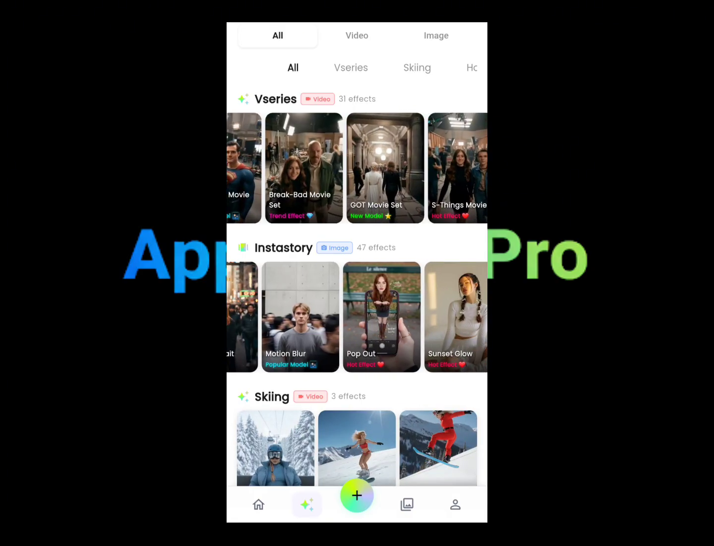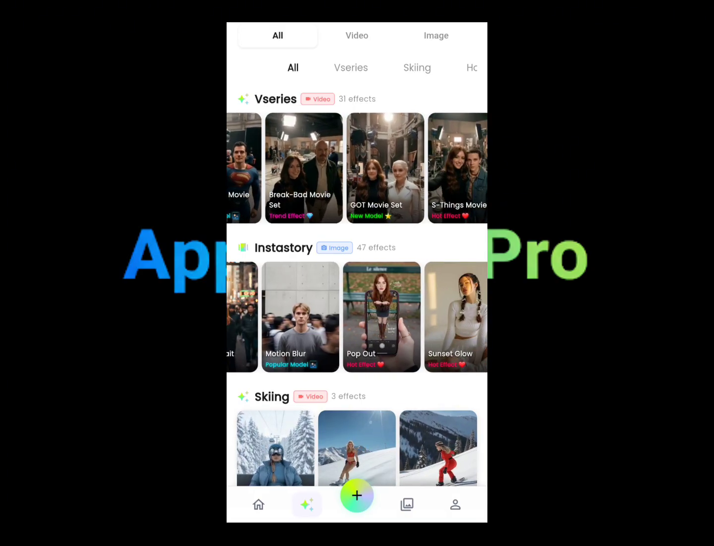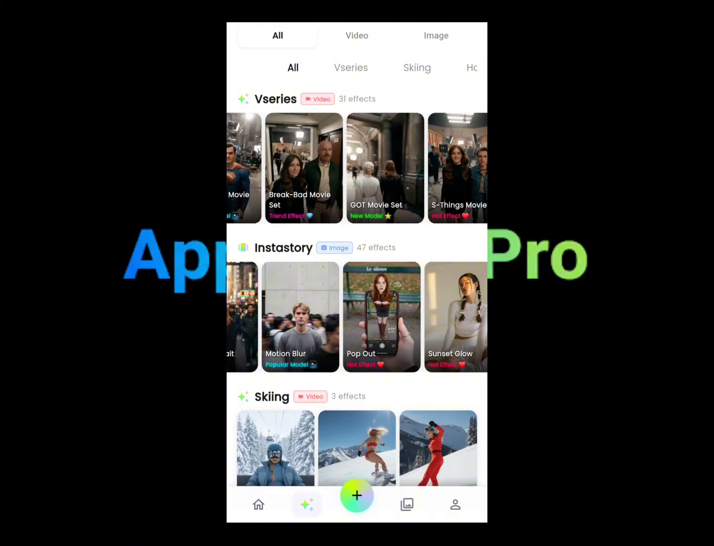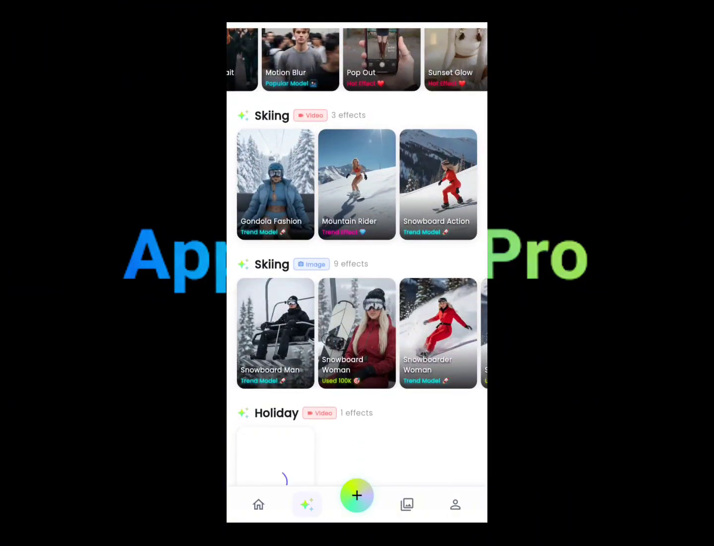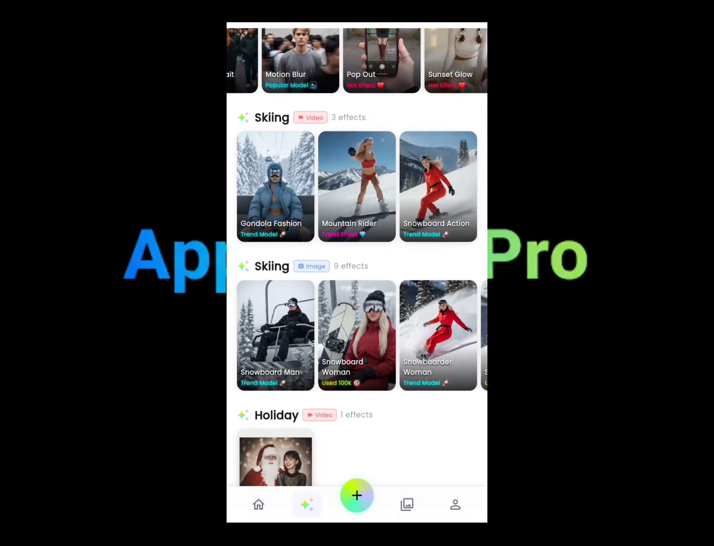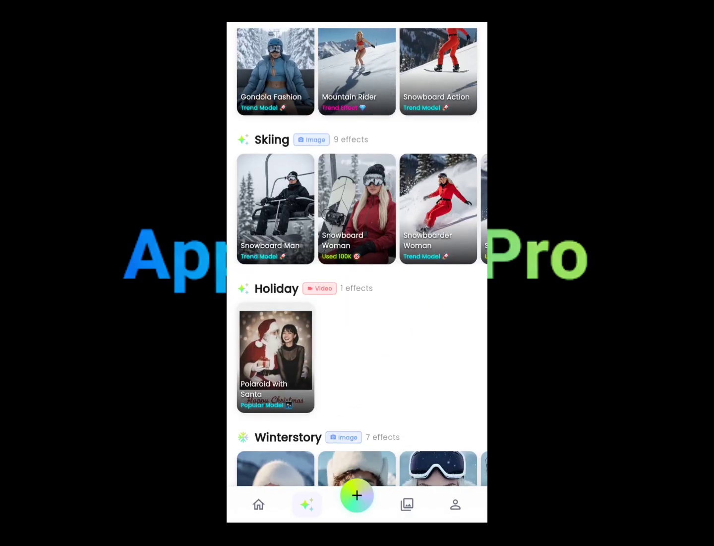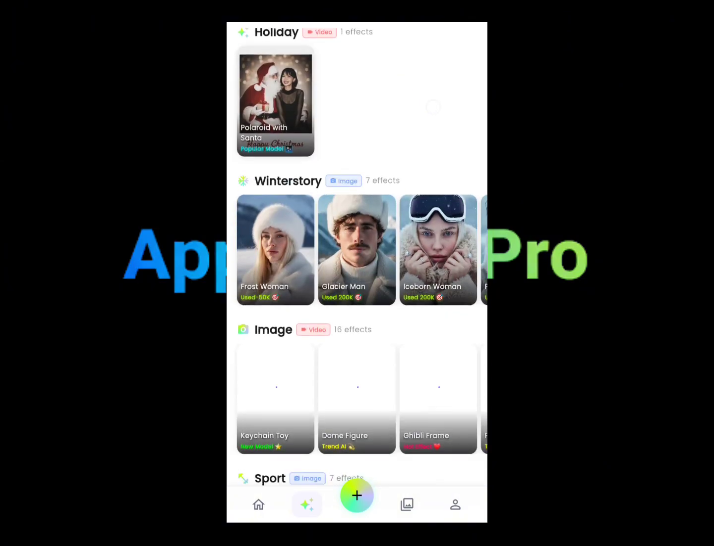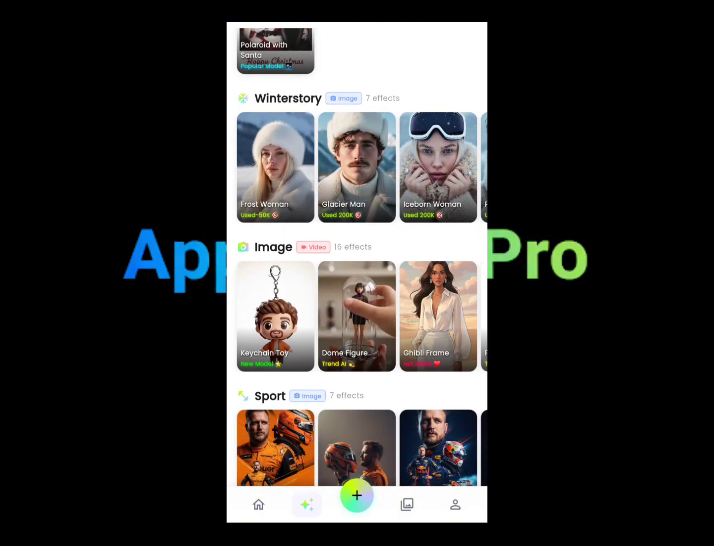Same thing for all of the other Instagram story effects. You're going to need a subscription for most of these. Same thing for these here. But once you have scanned your face and everything, you'll be able to use all of these features and your face will be automatically added. So as you can see here, a lot of great effects which you can use.